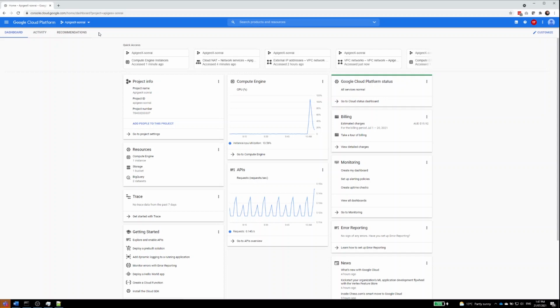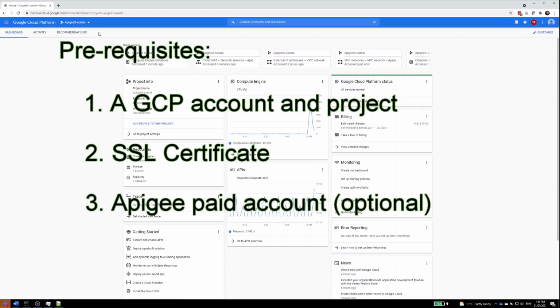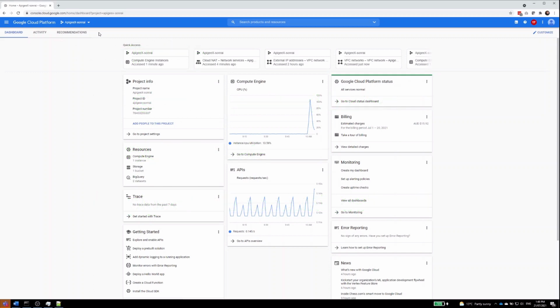But before we get started, there are a few prerequisites that we need to cover in order to make sure you can set up Apigee X too. First one is have a GCP account and project, have an SSL certificate, and optionally, you can have an Apigee paid account. In this case, we're using the free evaluation trial.